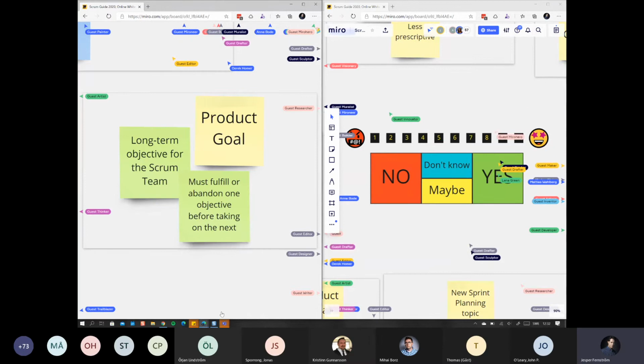The product goal, you're supposed to reach that one eventually, and then you should probably start working on another goal. Or by all means, after a while, you might abandon this goal. You say it's no longer important to work towards this goal. Let's work towards something else. But it's supposed to give the Scrum team focus on where to move with the product and make it clear for everyone else in what direction we're heading and why we're doing what we're doing.